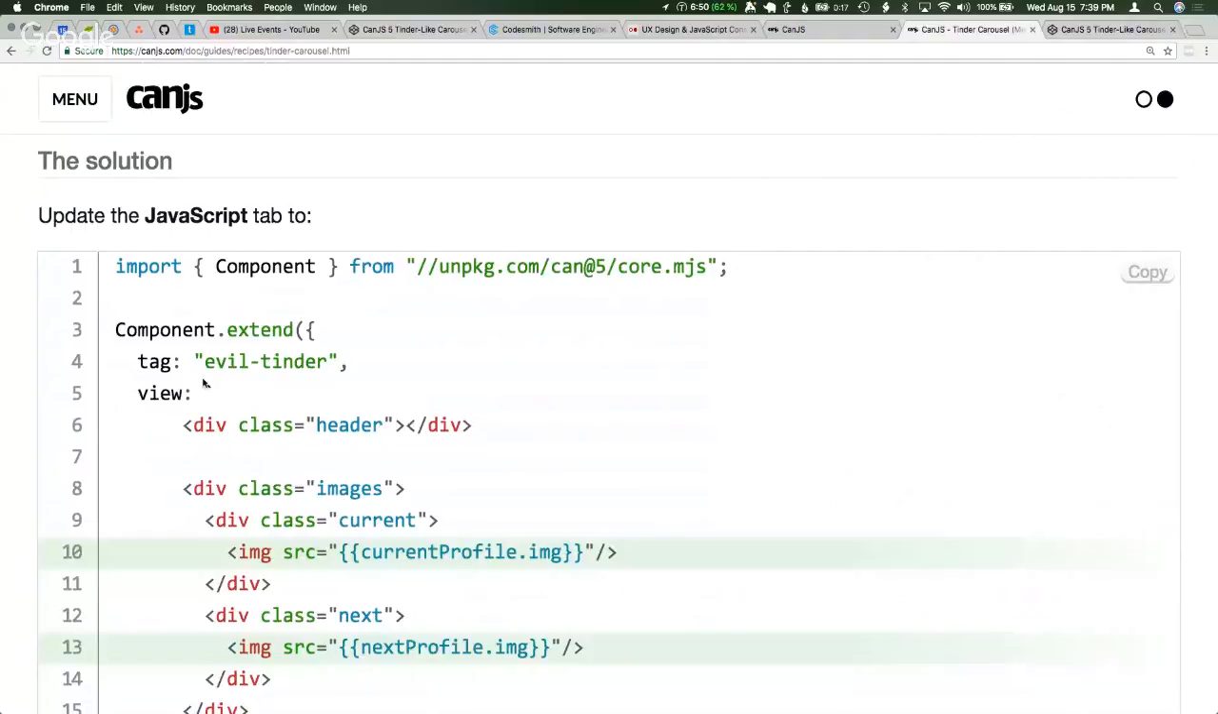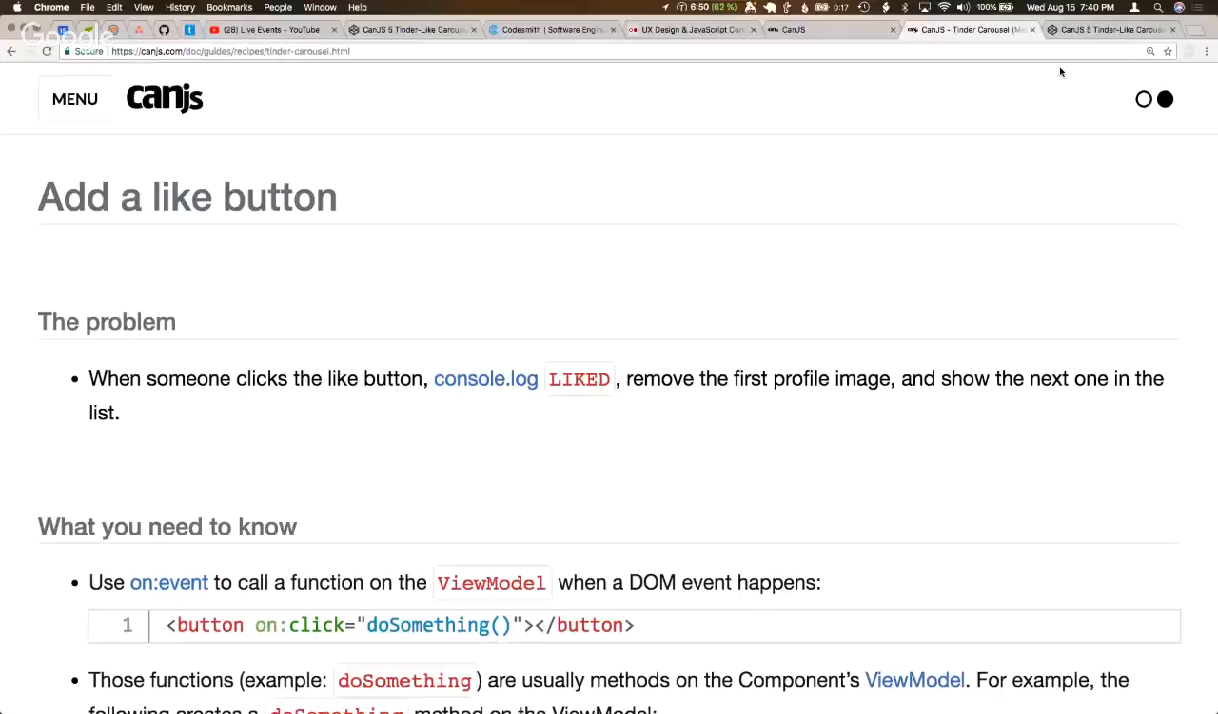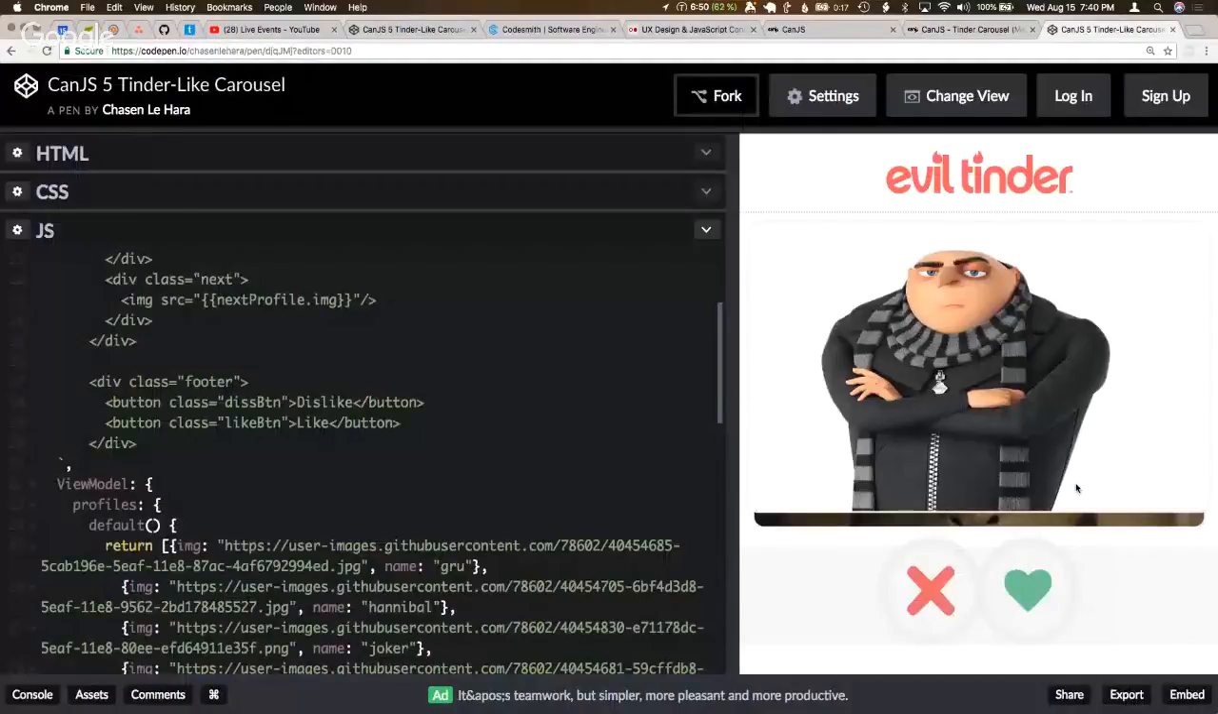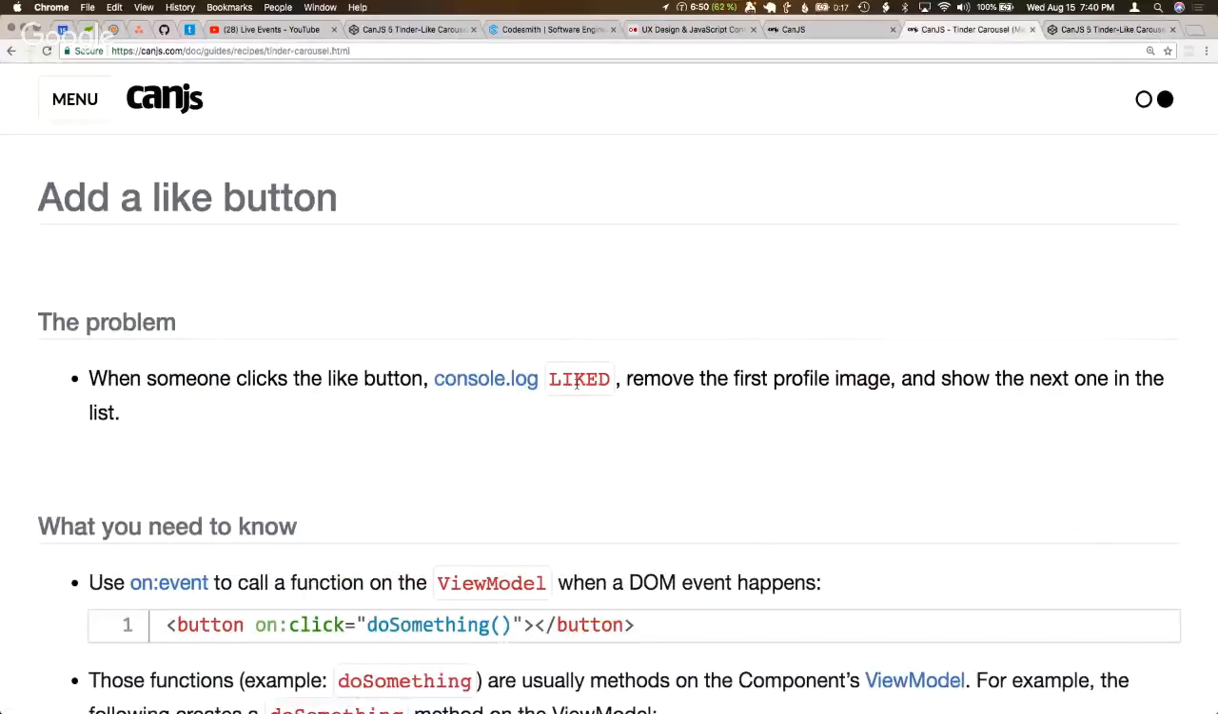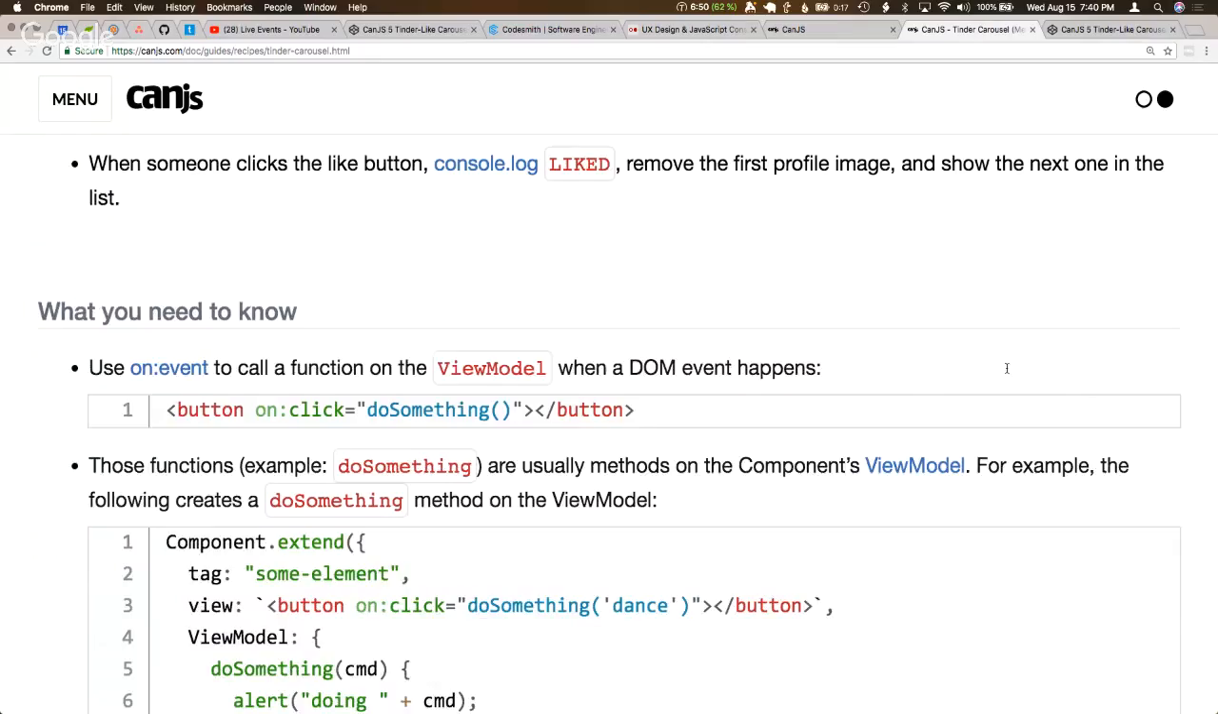Okay, we're going to add a like button. When someone clicks on the like button, which is this green heart button at the bottom, we want to console log liked, and then we want to remove the first profile image, the same thing that we were doing in the console earlier. We want to remove the first profile image so it comes off the stack, and then show the next one in the list. So what do we need to know?